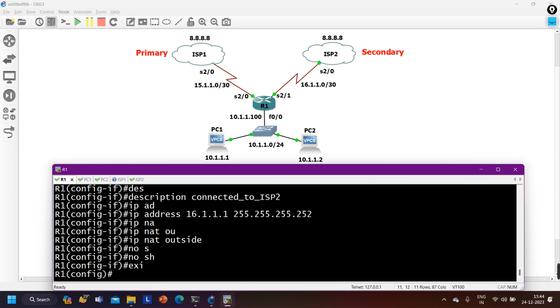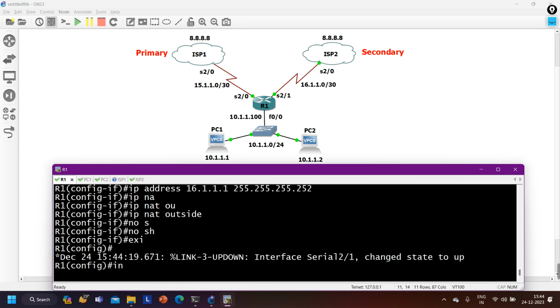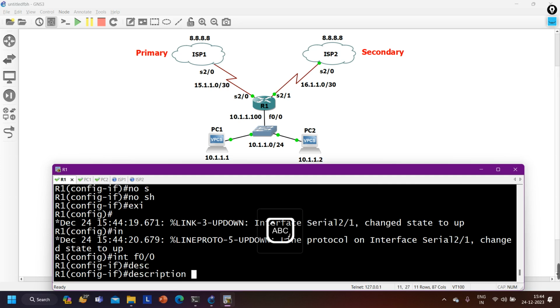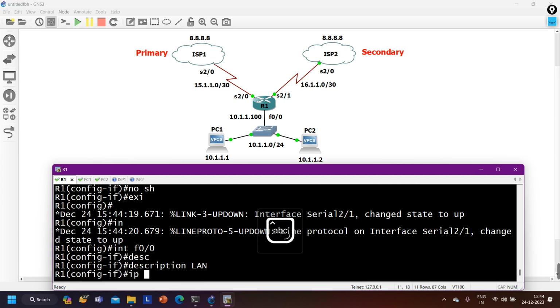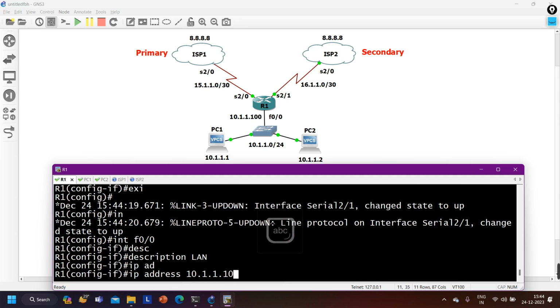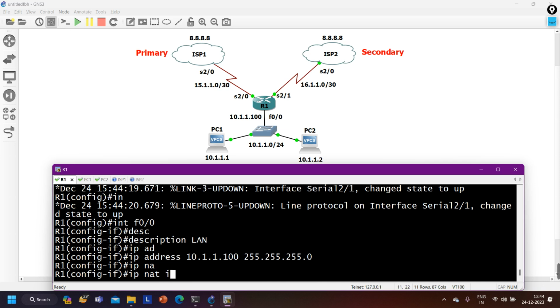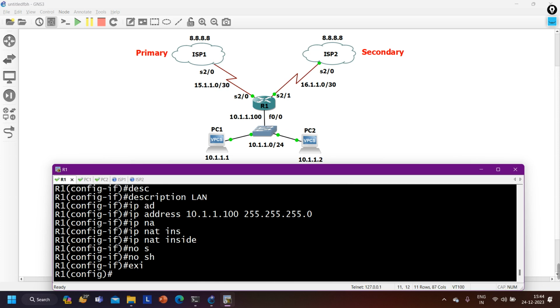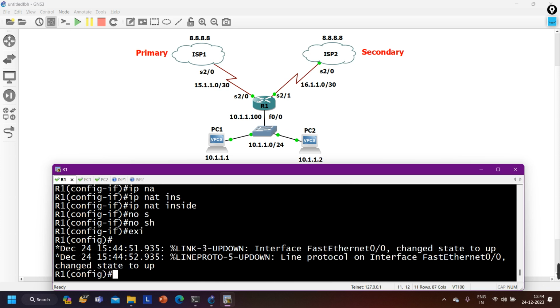Done. Now I need to configure IP on the LAN interface. So let me configure IP on LAN interface fastethernet 0/0. Here also I can put a description, let's say LAN, and then IP address 10.1.1.100. I'm going to use the network 10.1.1.0/24 in my LAN, so the IP address on this interface is 10.1.1.100 255.255.255.0. Then ip nat inside, this interface is inside, and finally no shutdown. Okay, so this is the basic IP configuration on router number 1.